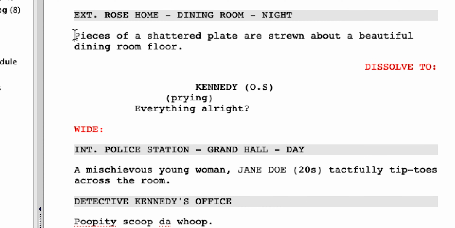Element four, action. So this is where you write what is happening currently in your scene. And this is always written in present tense. It didn't happen then, it's not happening in the future, it's happening right now. Pieces of a shattered plate are strewn about a beautiful dining room floor. It's happening now. It's always in the present tense, even if you're doing a flashback or a flash forward. It's always occurring right now. That is your tense. Stick with it all throughout your script.